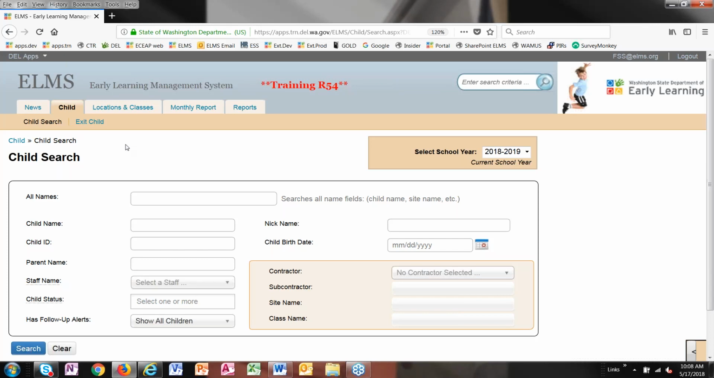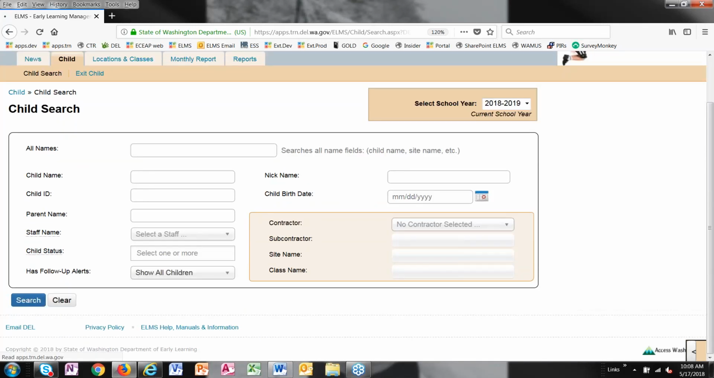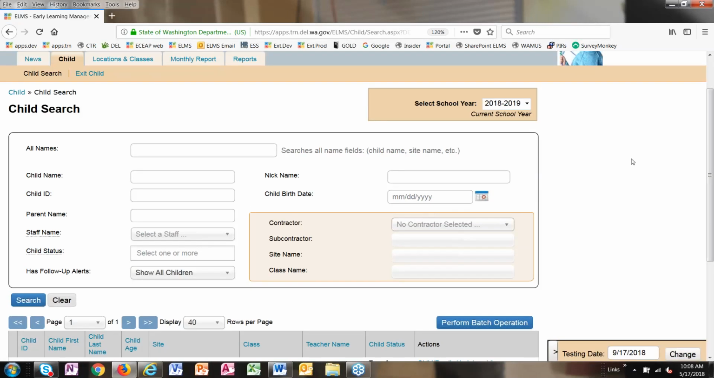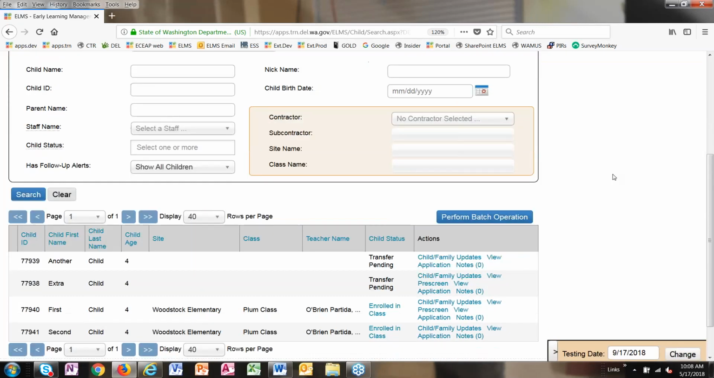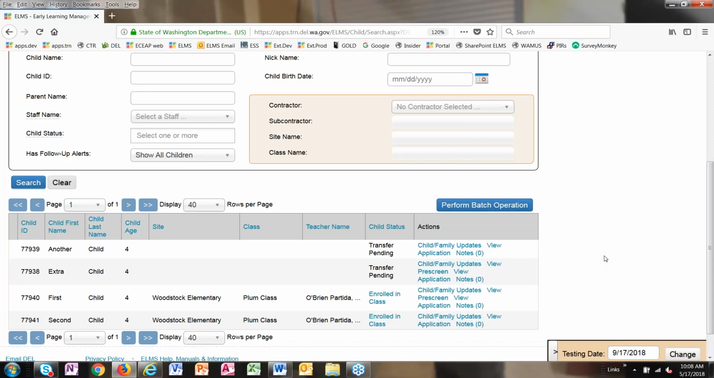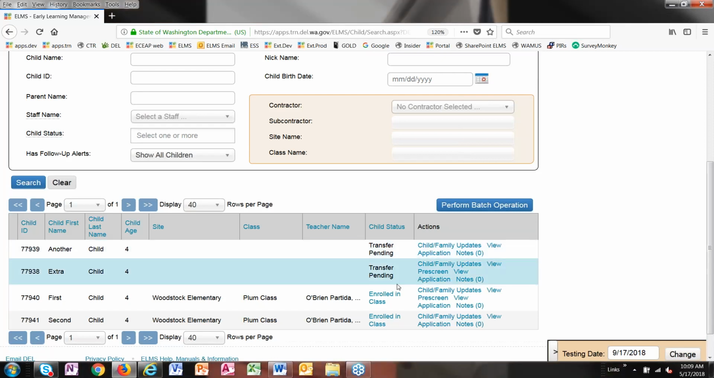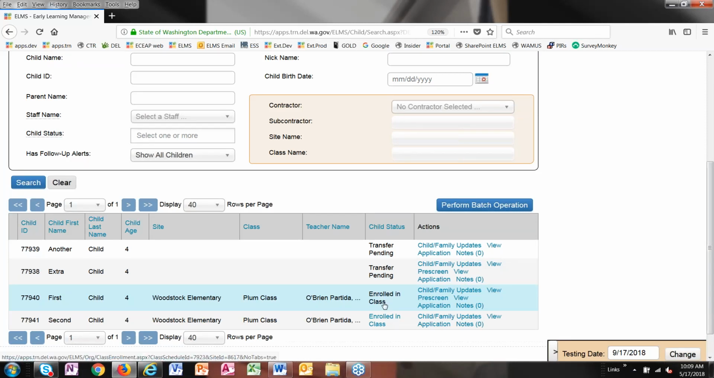If I'm the family support staff, I have children who were assigned to me at the time they were put into a class in ELMS, and I can see those children by clicking on the search button on the ELMS Child tab. And here I have several children assigned to me. To get into the place where you enter mobility mentoring data, a child has to be in this enrolled in class status. So I've got a child named First Child who is enrolled in class, and I click over here on the right on their child family updates.